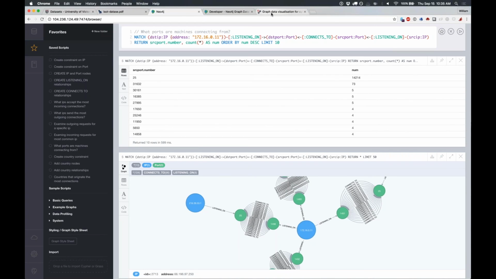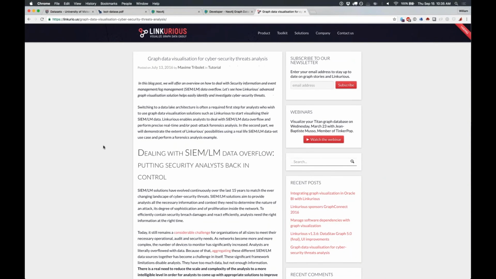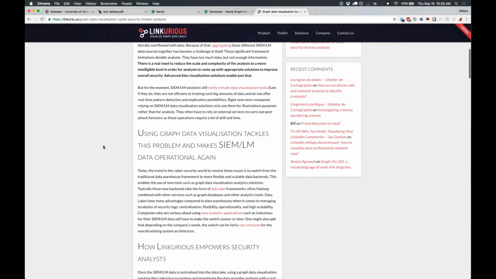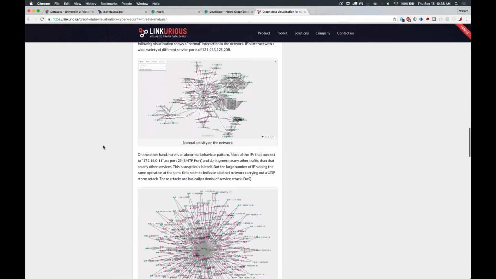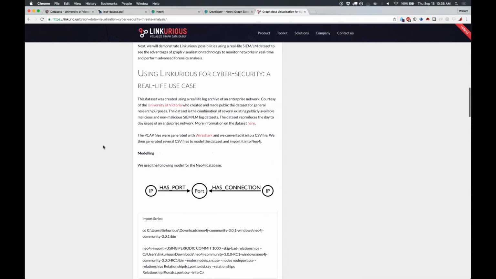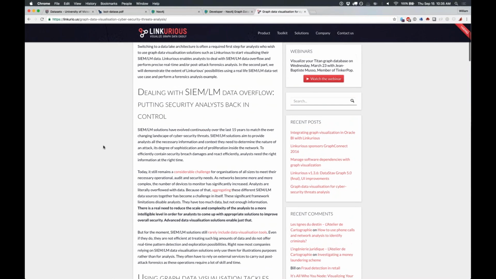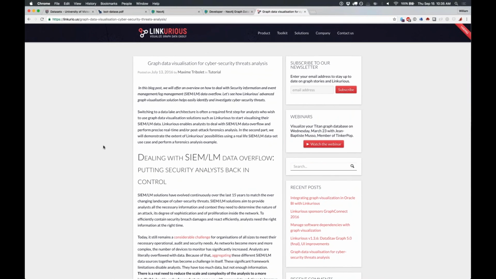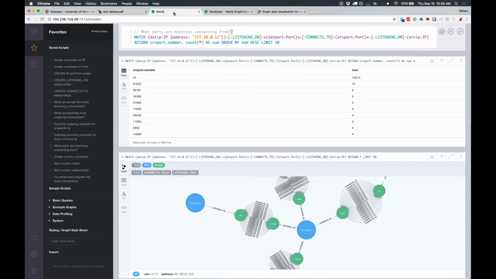One of our visualization partners did a good blog post on this to talk about using graph visualization with Neo4j on the same data set. So I really encourage you to take a look at Linkurious's blog post on this to see how you can use graph visualization, again with Neo4j, on this data set for the security graph. Great, and so with that, I'll pass it back to Alessandro.